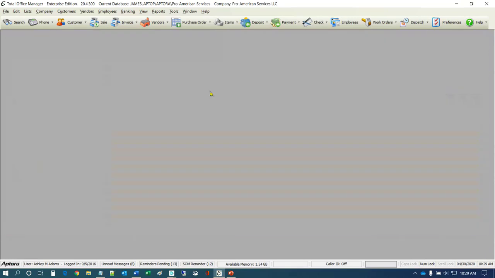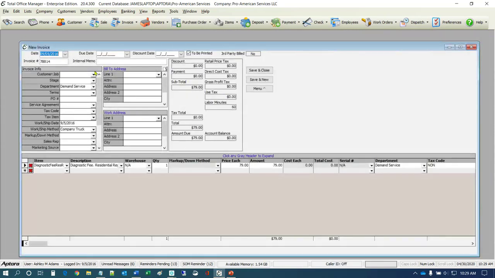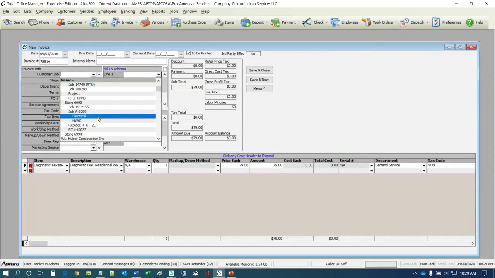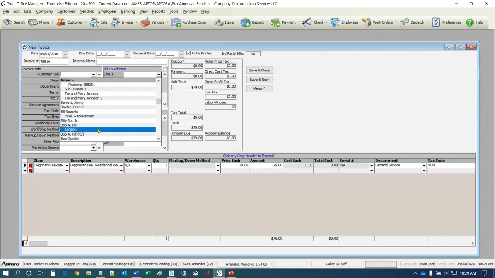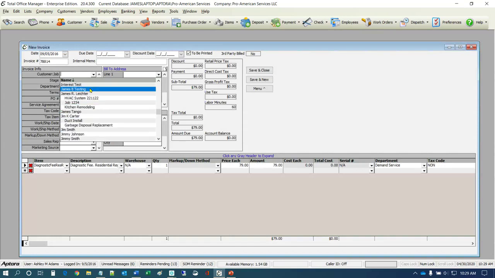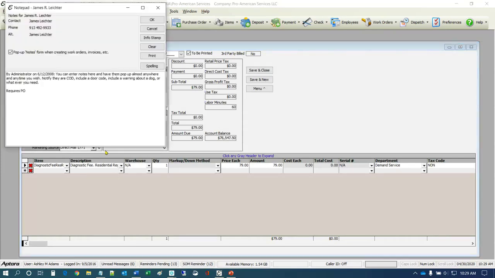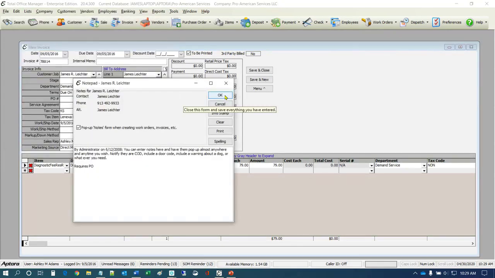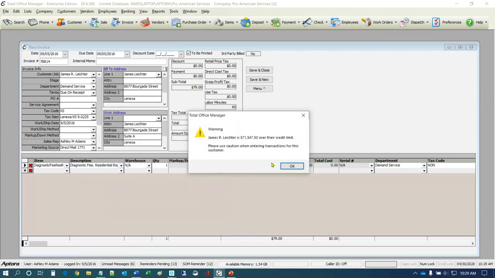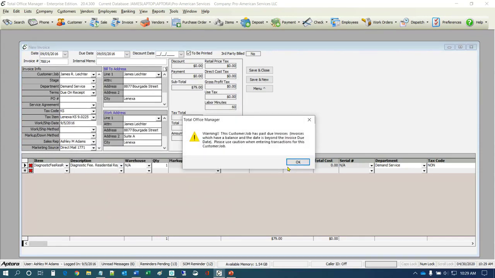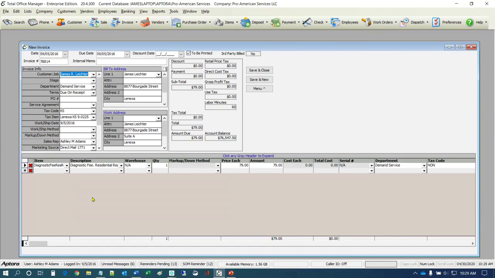Let's close those and let's create an invoice. So we had an opportunity to sell one. We're going to find a customer, and I'm going to find me. I'm in here. There I am. And those are notes popping up that are related to the customer. Maybe the dog bites, don't let the cat out. I'm over my credit limit. I have past due invoices. This is the story of my life. All right, so here I am.